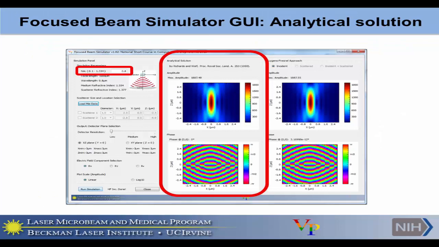So you're going to use this tool to do focus beam simulation. In this one, you can set the parameters and set the plane, different planes, and select electric field component, EX, EY, or EZ. And then you can run a simulation. This column only shows analytical solution, and this one shows Huygens-Fresnel approach.